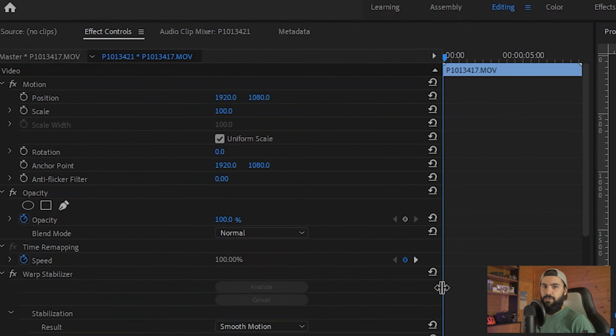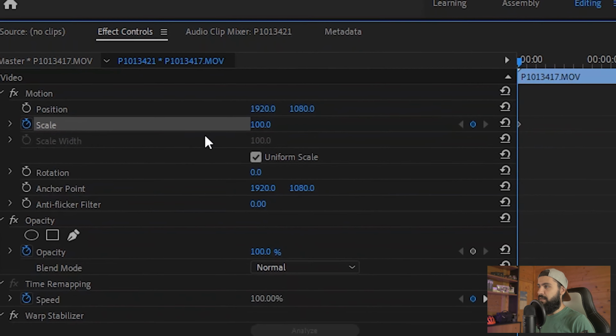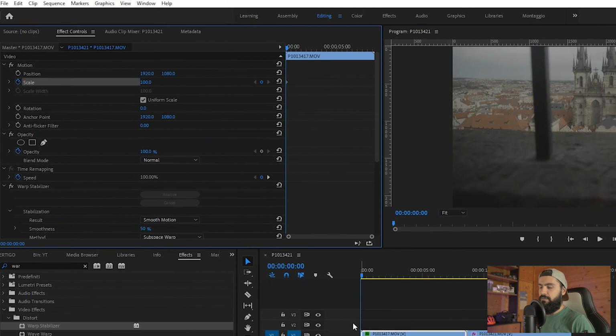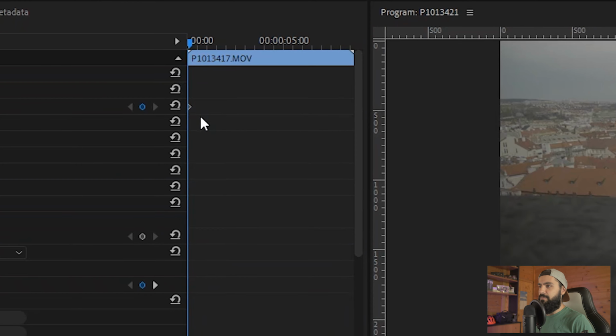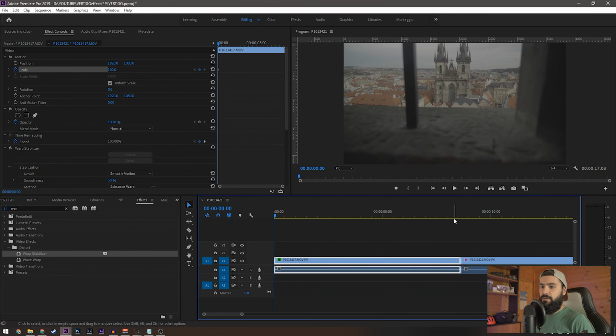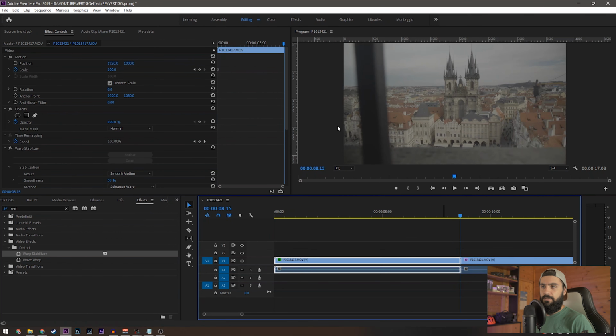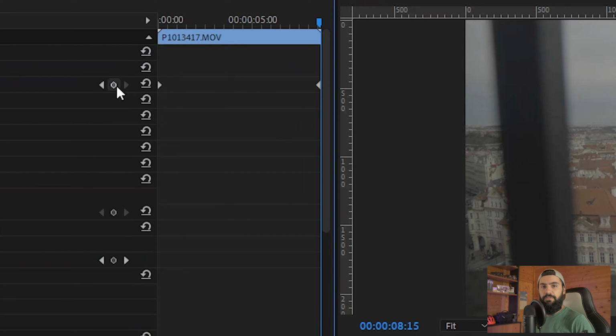You just have to go in scale, hit the stopwatch in the first keyframe of your clip, so the first frame, and you create a keyframe right here. Then you go at the end of your clip and you just place another keyframe, just hitting this one. I did a small tutorial on how to do a keyframe in my previous videos, so go check them out.